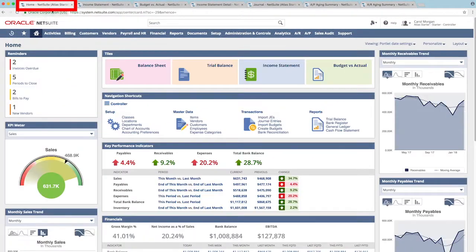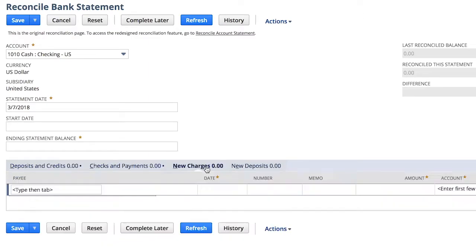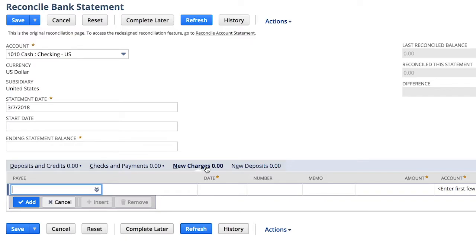I'll now go back to my dashboard and open up my bank reconciliation. Here, I can set the date of the reconciliation and clear all deposits, payments, and add any new charges that appear on my bank statement that are not yet recorded in the system.